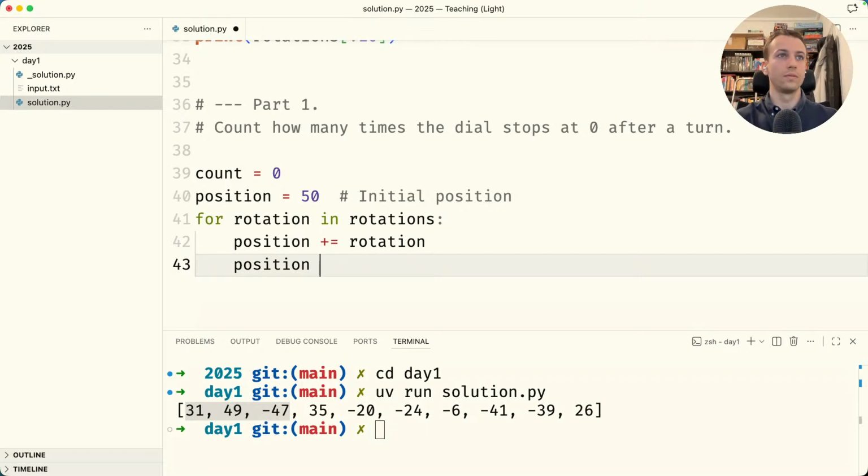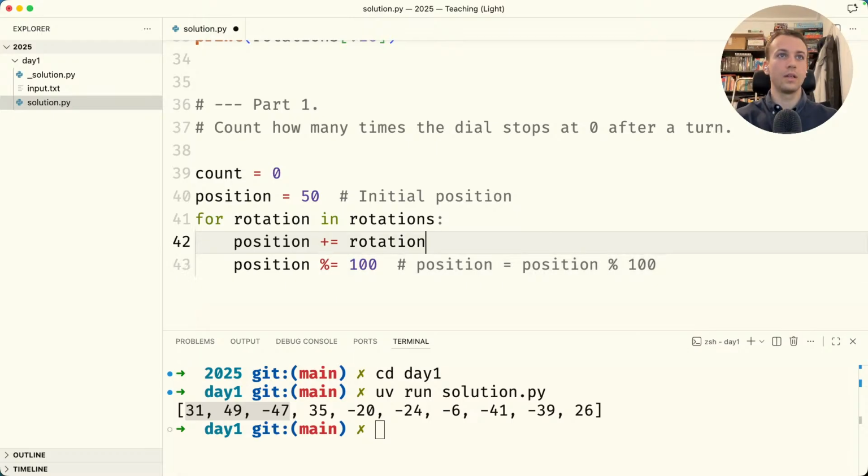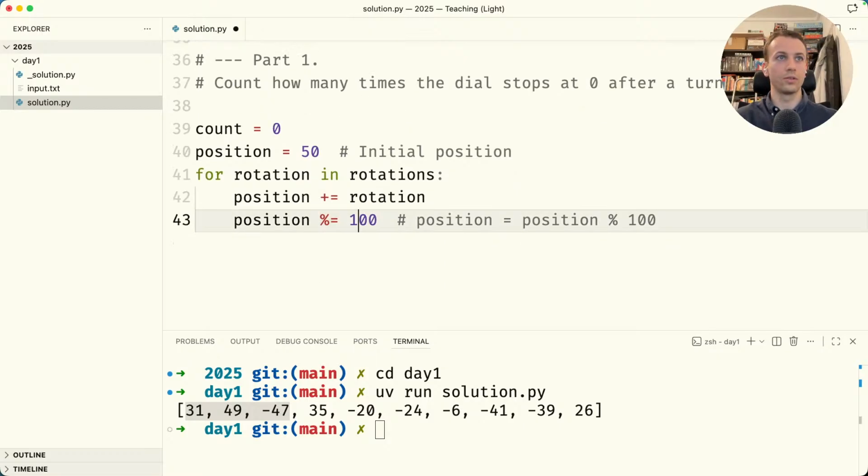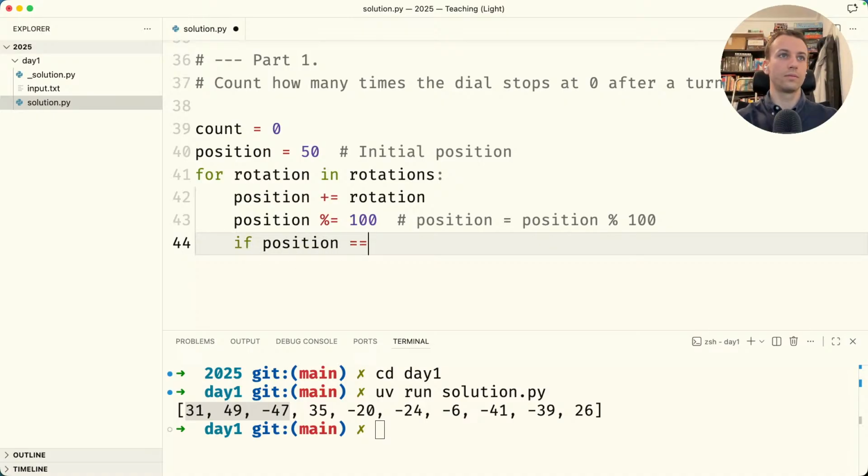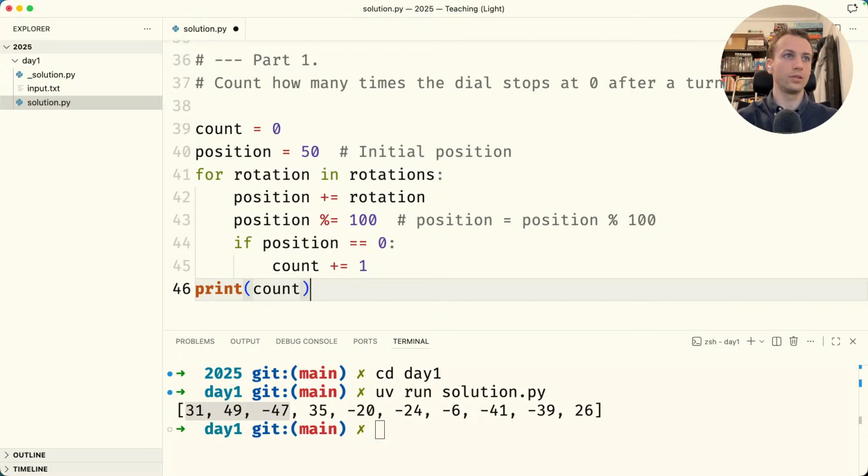So you can do modulo equals 100, and this is the same as doing position equals position modulo 100. So it's just augmented assignment. You can do it not only with the plus and the minus, but also with any other binary operator. So this works just fine. And then if the position is 0, you increment the count. And in the end, you just print.